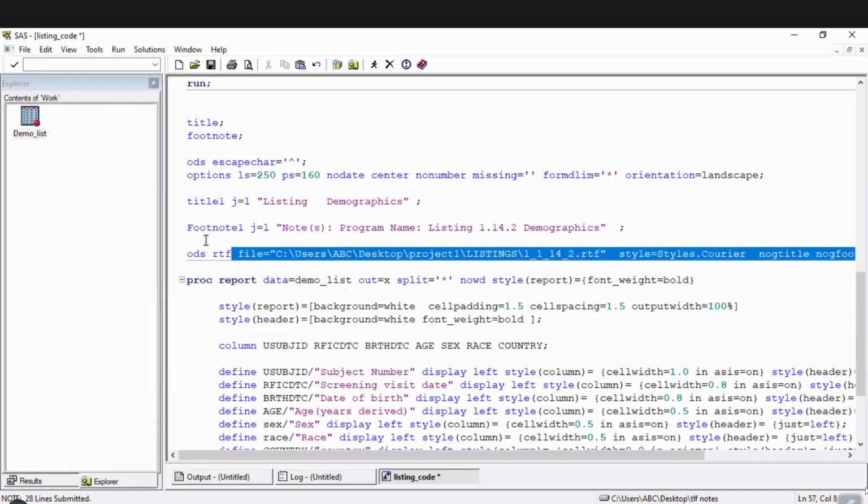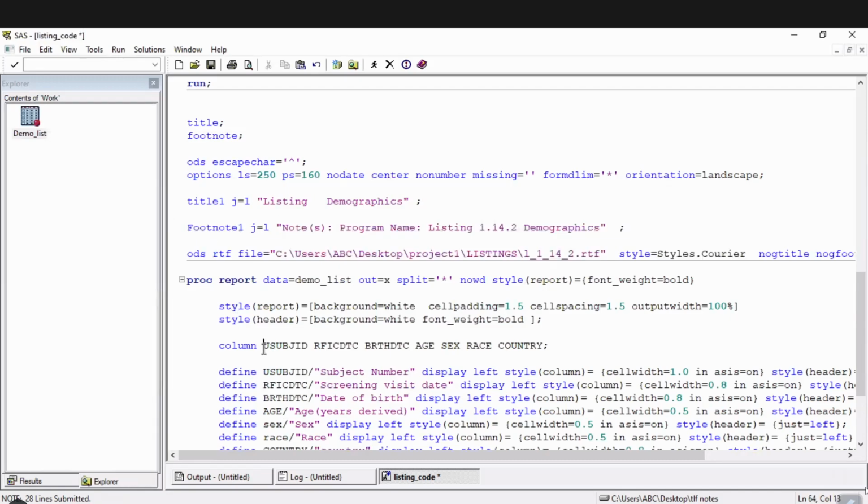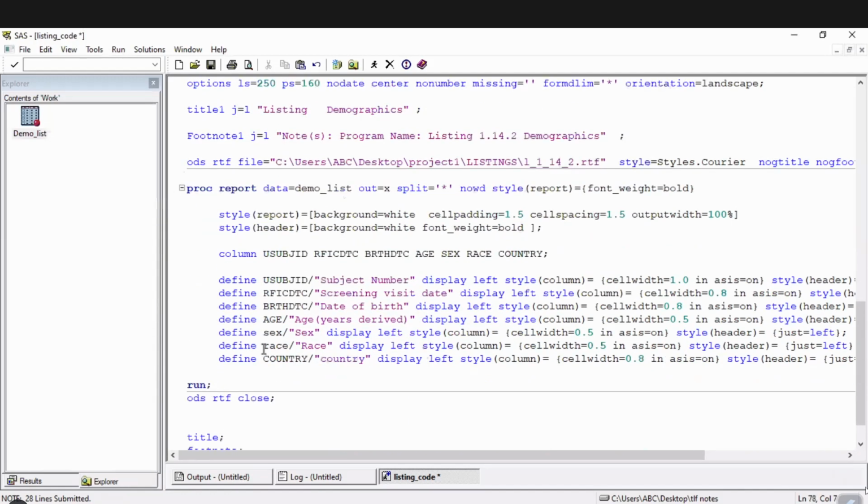Once the ODS statement is written, then write a PROC. PROC REPORT is very simple. We already discussed it, right? PROC REPORT with the data set name. In the COLUMN statement, you have to mention the columns you require in your output report. Just mention those columns. Now define each column.